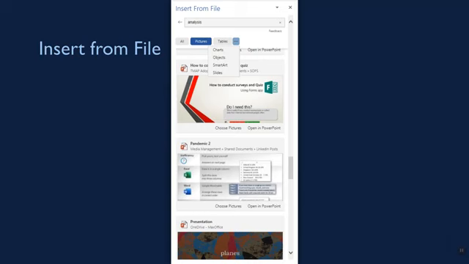Something similar happens across files with search involved, which is insert from file. This is a comparatively new feature. You may not see it in your version of Word unless it's updated, but the concept is good. You search for a word, it shows you all the files in your OneDrive. Now you can choose what kind of component you are looking for: pictures, table, chart, smart art.